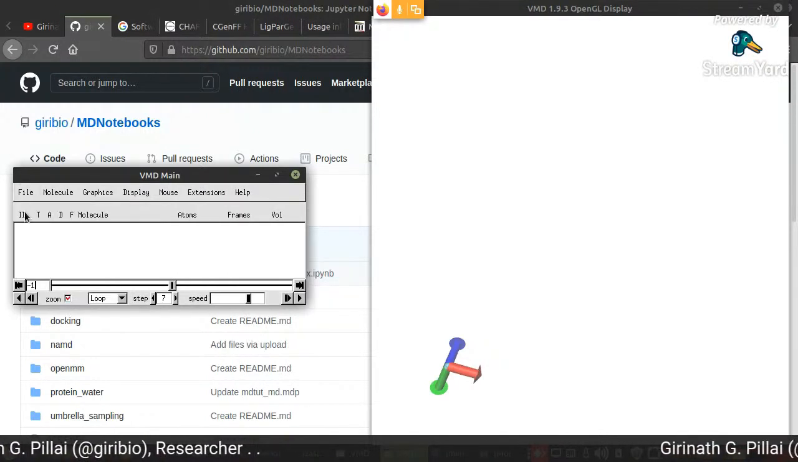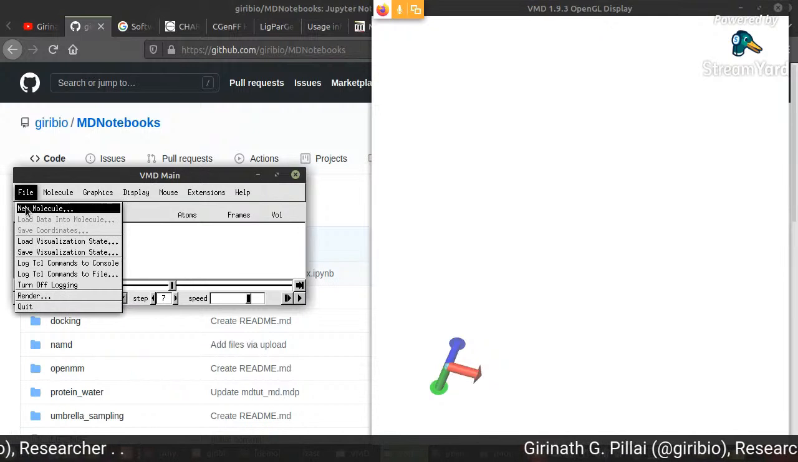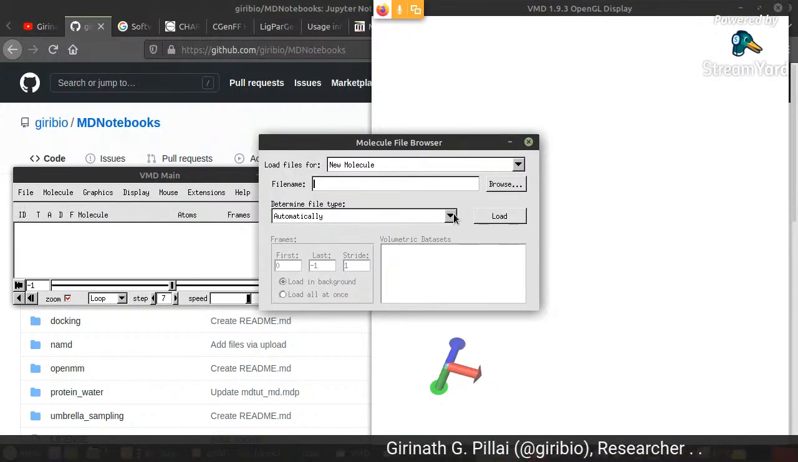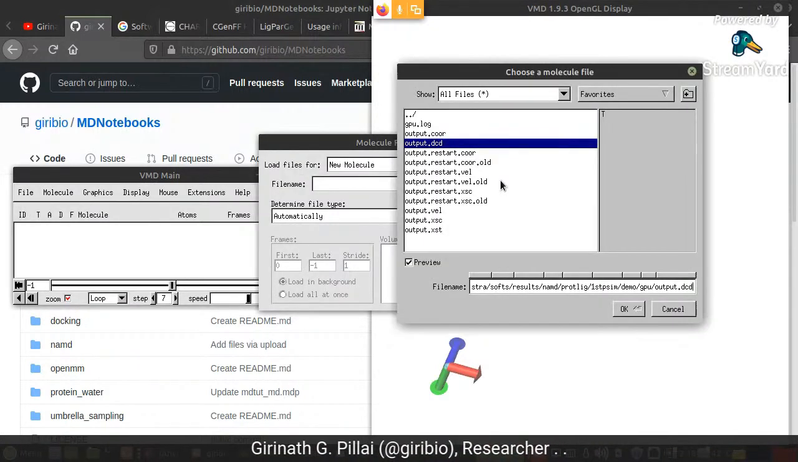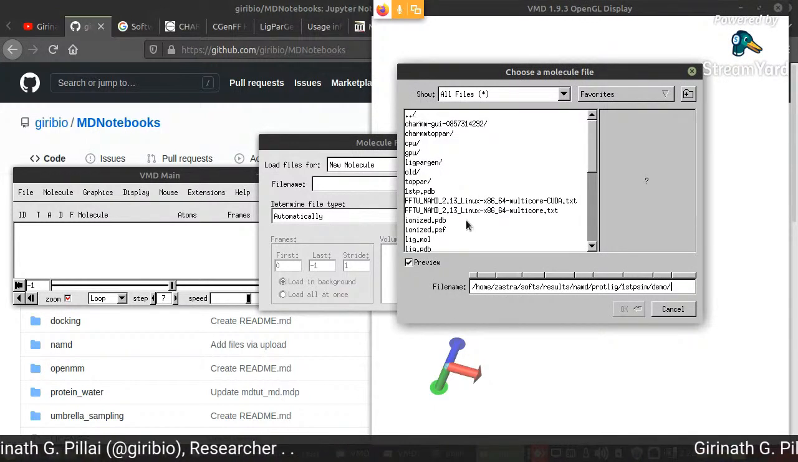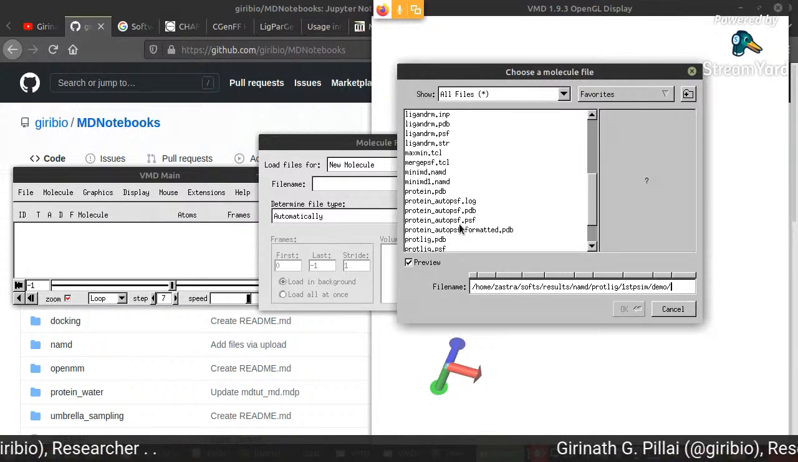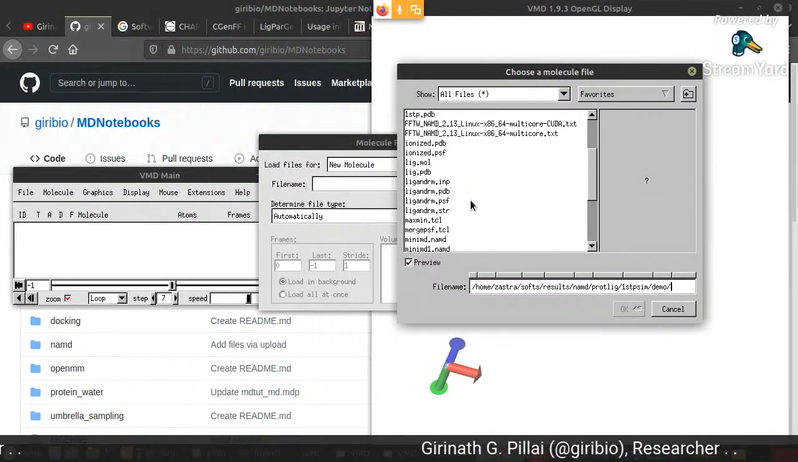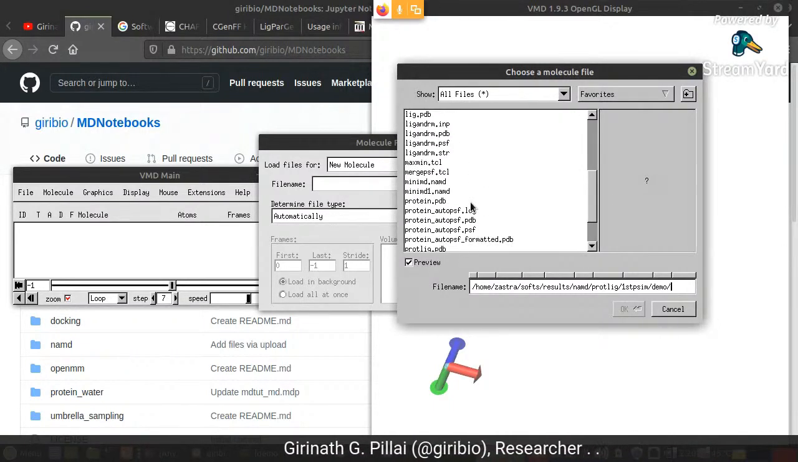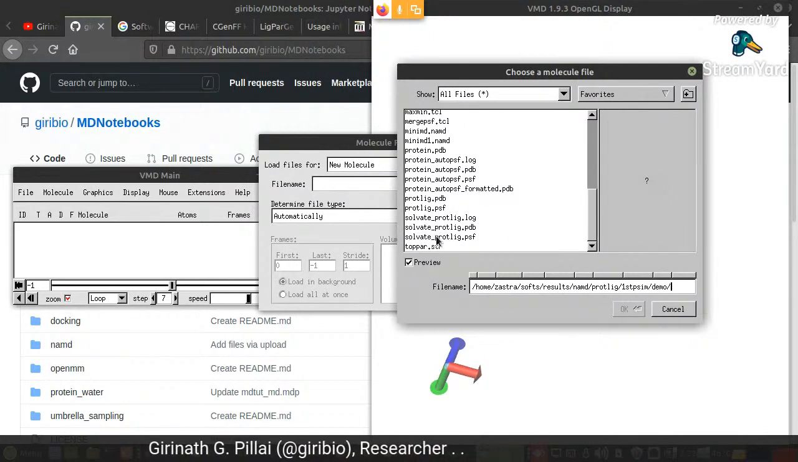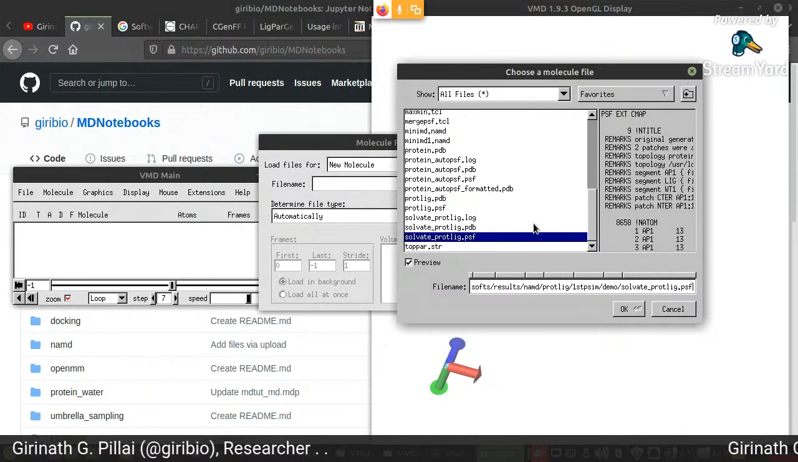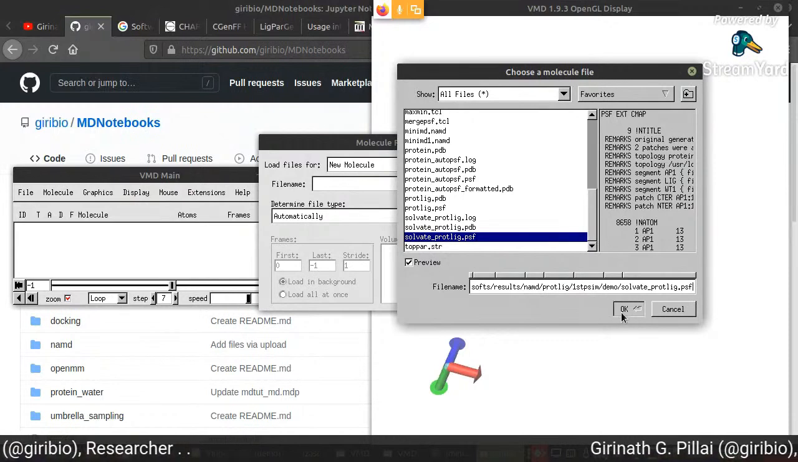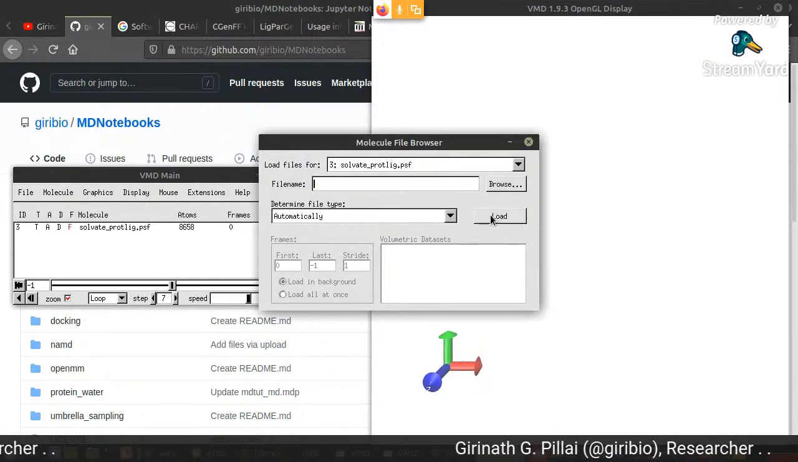Anyway, first I have to go to new molecule. Then first I have to load my PSF file. Imagine that is my input file, right? So I have to take my PSF file, which is the solvated one, the solvated PSF protlic file. This is a complex. And then I click OK, load.